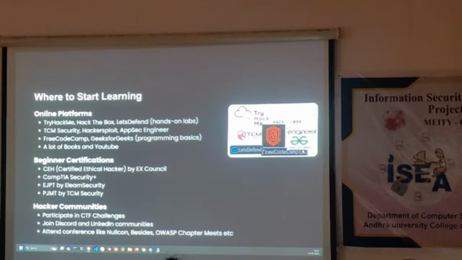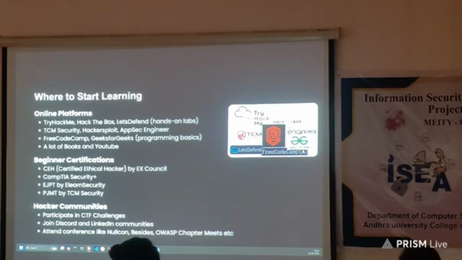Because it's just a theoretical exam, there is a practical exam called CEH Practical. It's a professional version. That's really something you can learn once you get into an actual cybersecurity role. Other options are CompTIA Security Plus, eJPT from INE Security, and PJPT, Practical Junior Penetration Tester, from TCM Security. These are also interactive.